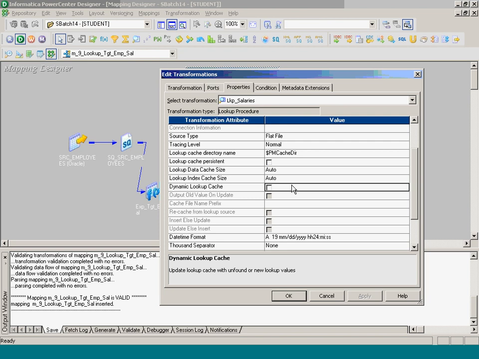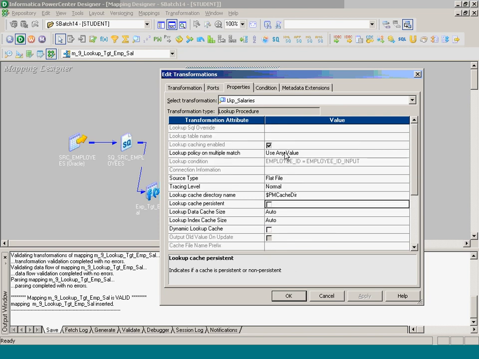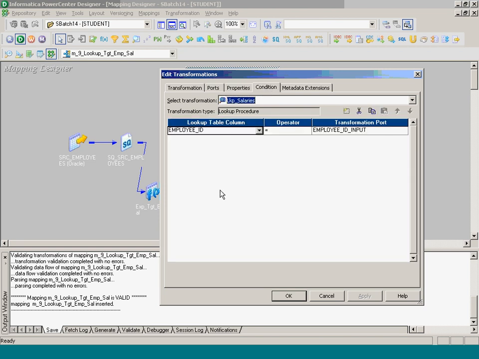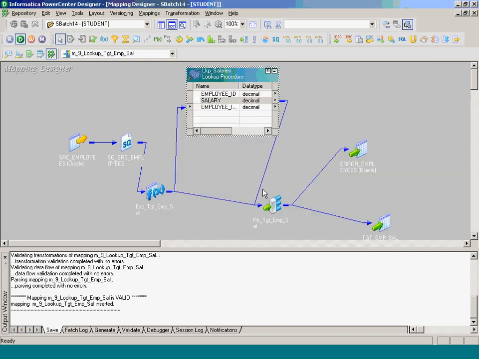So by default it is static, meaning lookup caching enabled is the default. It allocates memory space at runtime, and it will have data cache size auto, meaning it will create a cache like a joiner, puts the data in the cache, and also an index. The index is based on the columns on which you are using the lookup condition. Based on that, it will create the index. So like a joiner, it has a cache and puts the data in the cache.